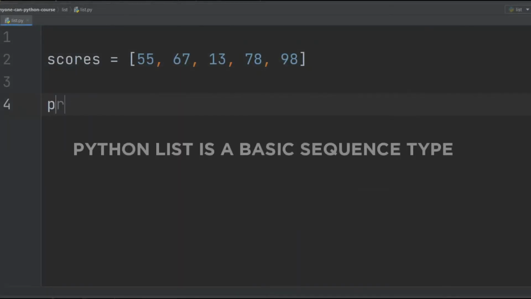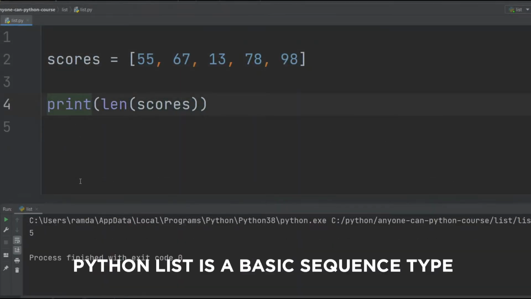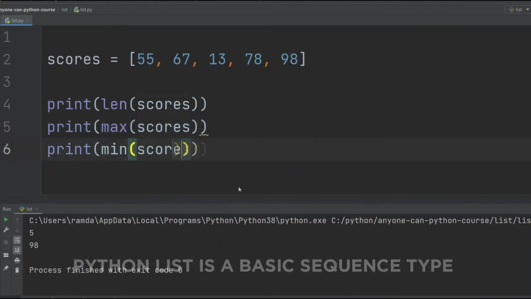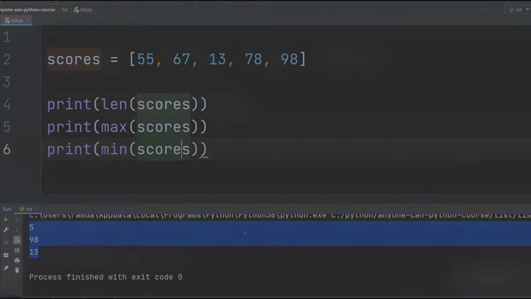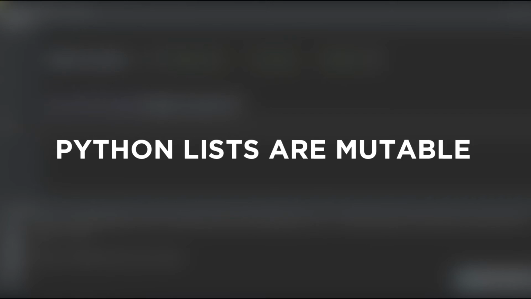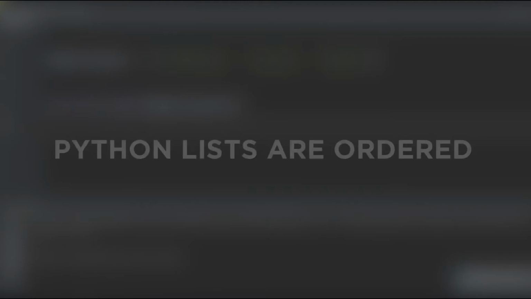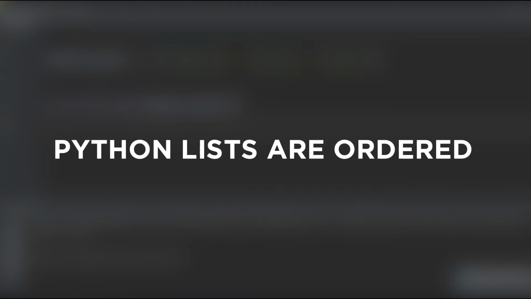Python list is a basic sequence type, which means you'll be able to use functions like len to find the length of the list object, and you can also use functions like min and max. Python lists are mutable, which means it is possible to add, remove, or update items in a list. We will be seeing how to do that later on. Python lists are ordered, which means order of the input of the list object is maintained when we access them.